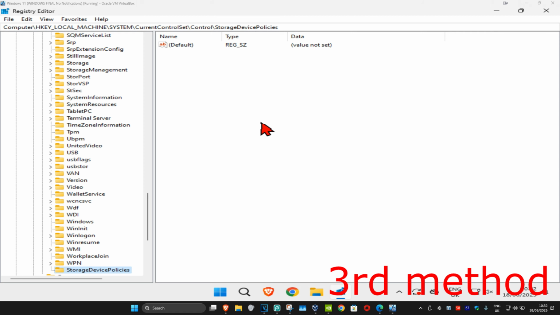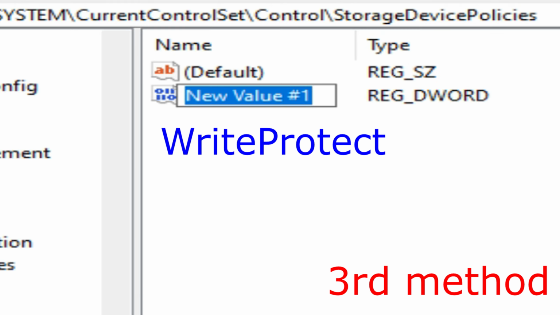And then once you're on this, you just want to right click on the white space and then click on new and then click on DWORD 32-bit value. We're going to call this WriteProtect. Spell it with the same capitals and lowercase as I did and then click on enter.